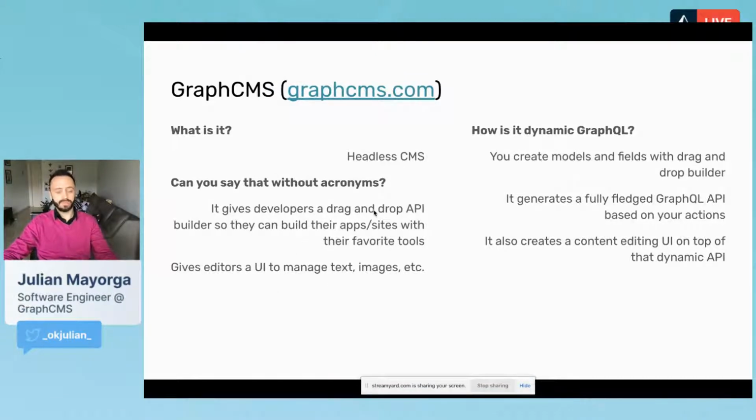Now let's take a look at another tool, GraphCMS. This is where I work. It's my 3rd year there. What is it? A headless CMS, a GraphQL headless CMS. And without acronyms now, it basically gives you a nice drag and drop API builder, so you can build your sites with your favorite tools. And it also gives editors a nice UI to manage all the content.